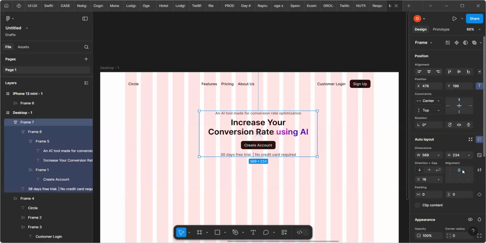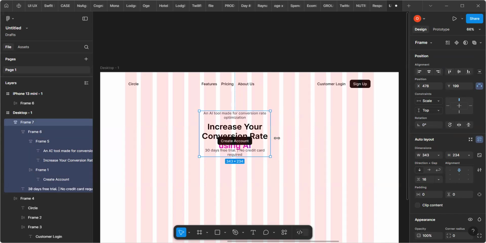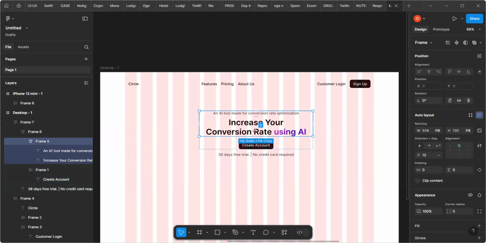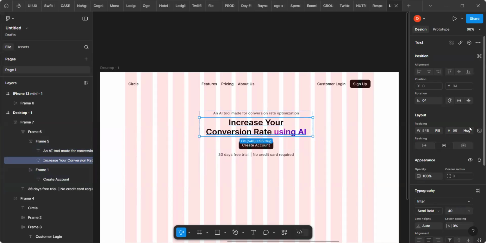So I'm going to set the constraint to scale. Okay. It's on center and top. Now let's see how that works. It's still giving us the same thing, right? Let me click on this. I don't know if I set this to fill container. Oh, it's on hug content. Can you see that, guys?